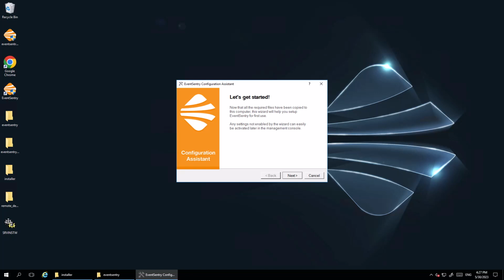Welcome to the second part of the EventSentry installation training. In the first part, we covered the main installation routine, and now we're going to be focusing on the configuration assistant. So after the first part of the installation concludes, the configuration assistant is going to be automatically loaded, and you'll see this dialog here.